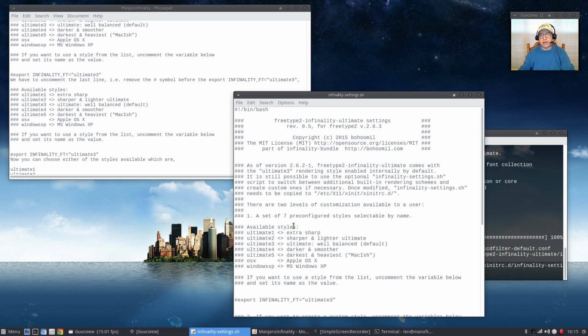These are the available styles we have. There are 7 pre-configured styles selectable by name. What we want to do is select the one that we want. Now, Ultimate 3 is a well-balanced font configuration, and that is the default. So if you want to try a darker and smoother one, you will take that comment out, very easy, and you're going to change this number to correspond with this. So if you want a font similar to Windows XP, Apple OS 10, dark heavy font, dark and smooth, well balanced, sharper and lighter, ultimate, or extra sharp, all you need to do is uncomment this line and change that number.